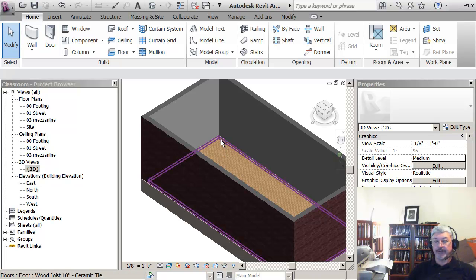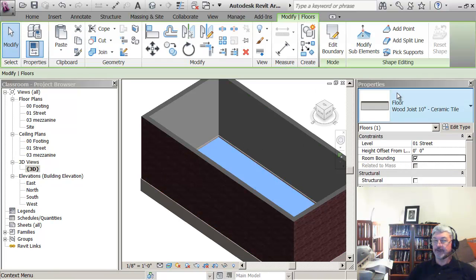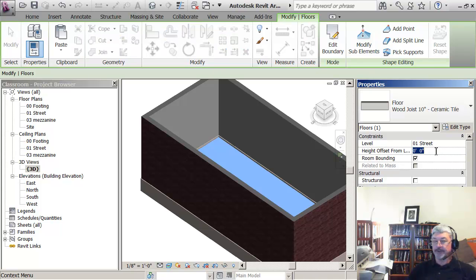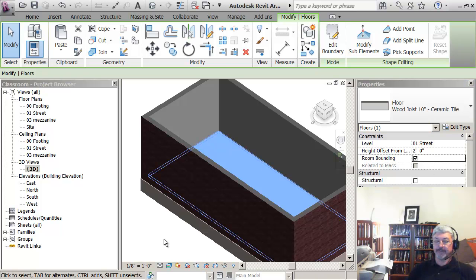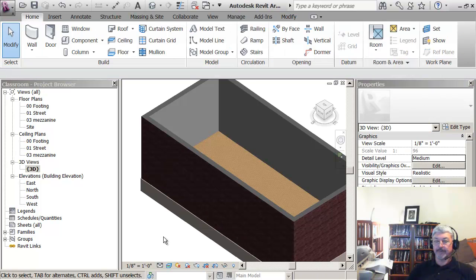The other thing I might want to do here is I'm going to pick my floor, and I'd shown this before but it bears repeating. I can edit anything by going in here and say, well, the floor is at the level that I named 01 Street, but it's offset 2 feet above that. So when I do that, it moves the floor up 2 feet above what I defined as being street level.